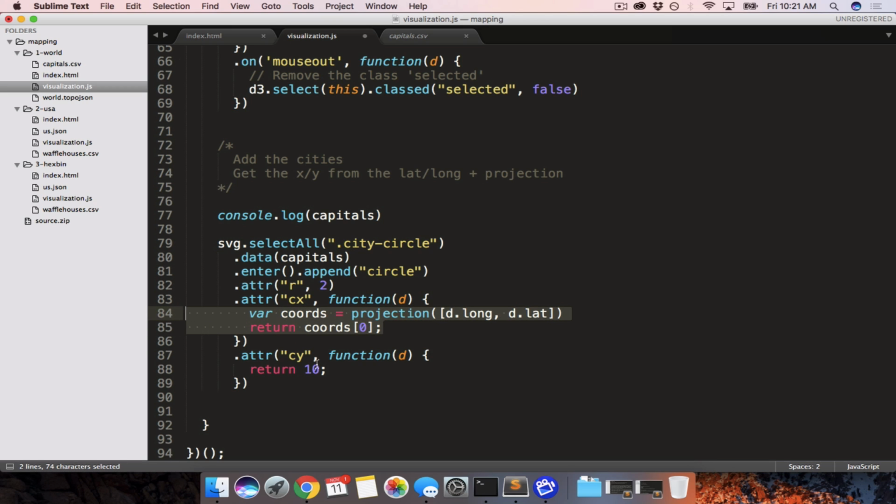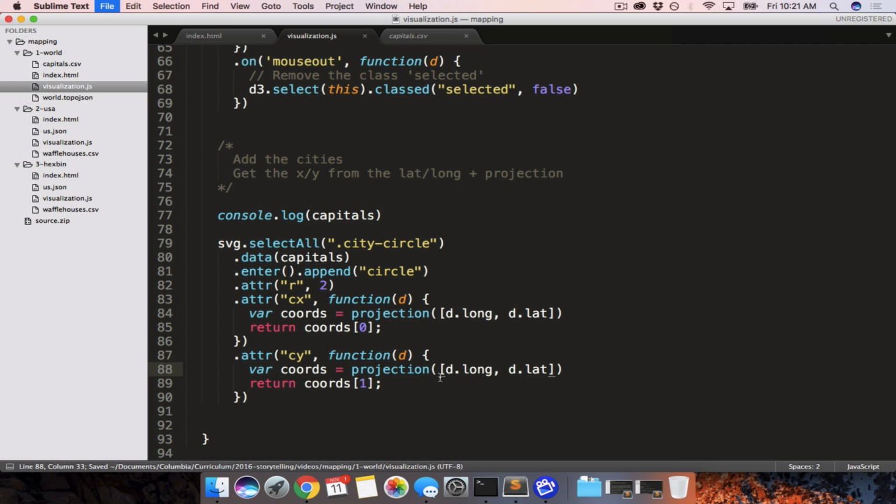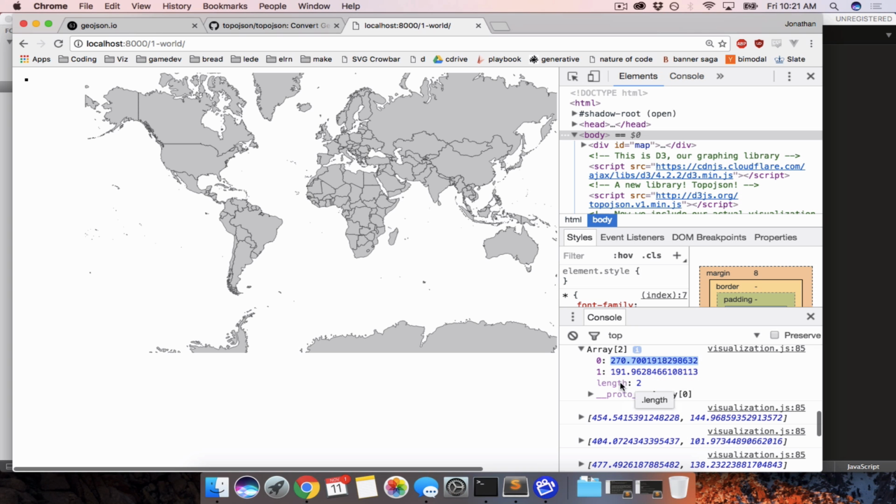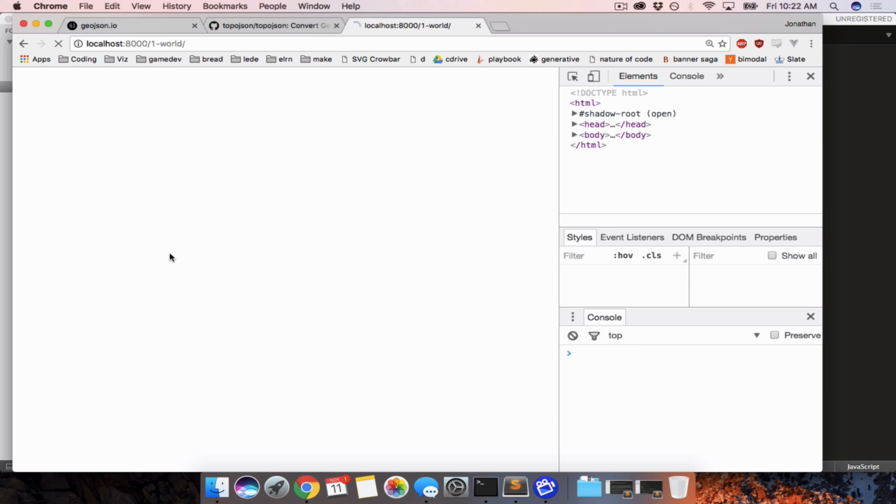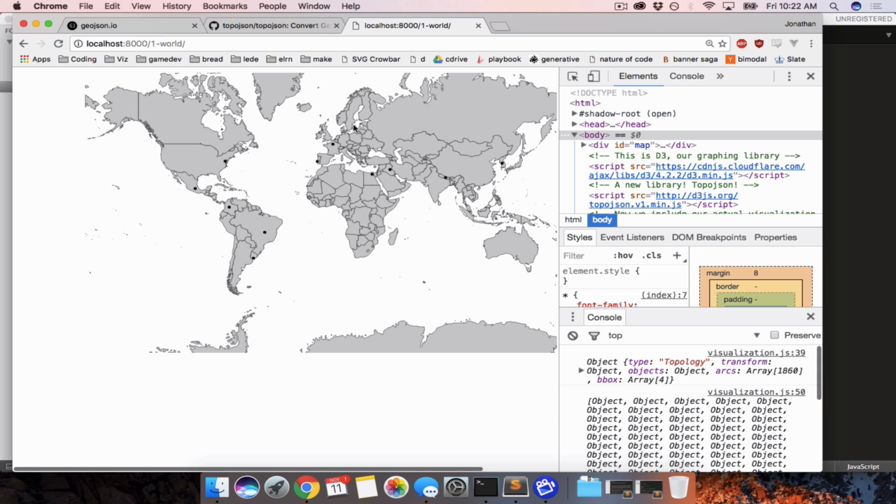So we do the same thing for the CY, except instead of only returning the X, we are only going to return the Y, which is 191 in this case, and the X is 270. We're going to refresh, and look at that. We have some wonderful little cities showing up on our map.